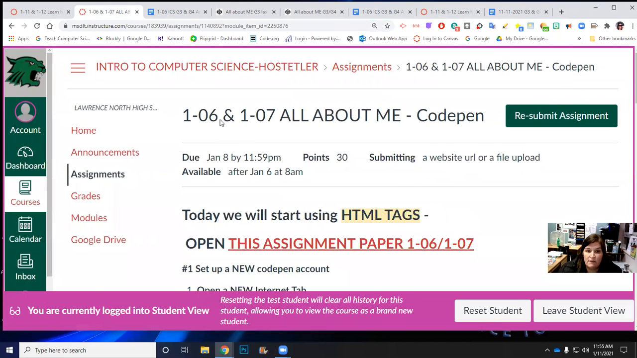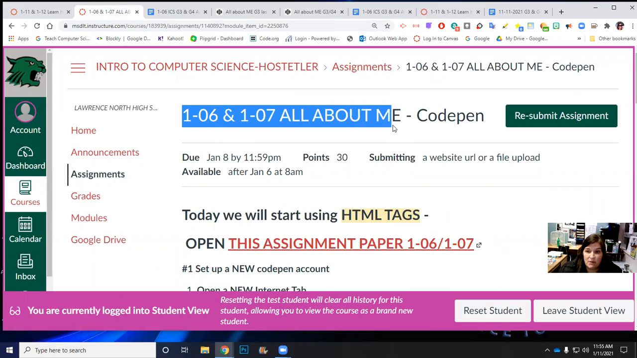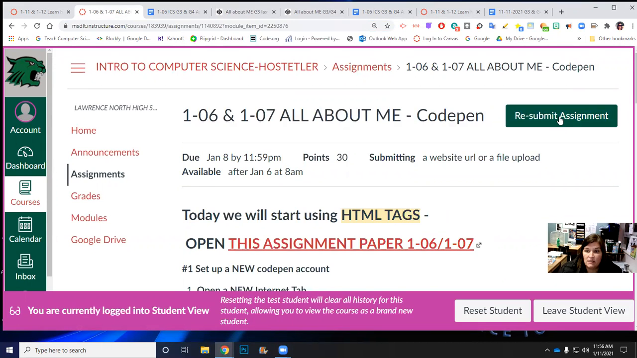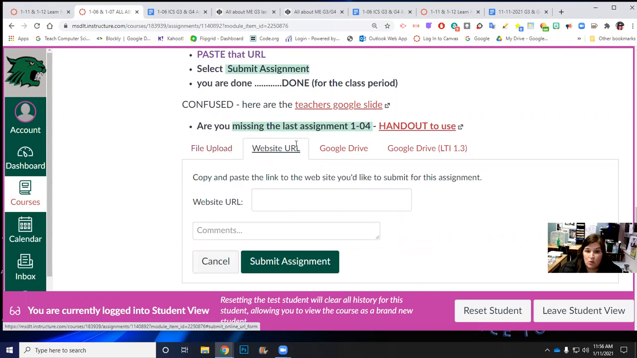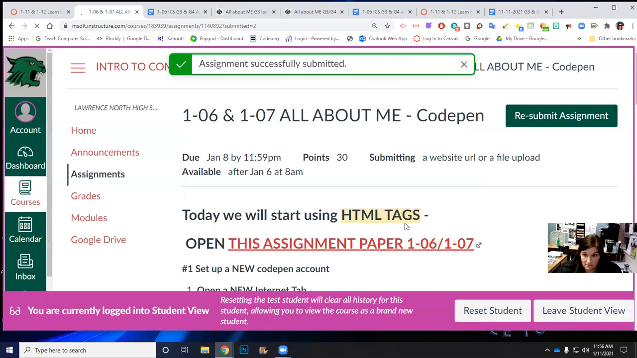So if you go in to turn in your assignment, you hit submit assignment. It's not a file upload, it's a website URL. So I've already copied that URL. I'm going to then paste, which is Control V. And then I'm going to click submit assignment. Okay? That was what we did last class.